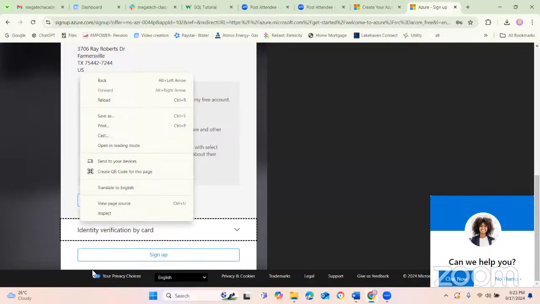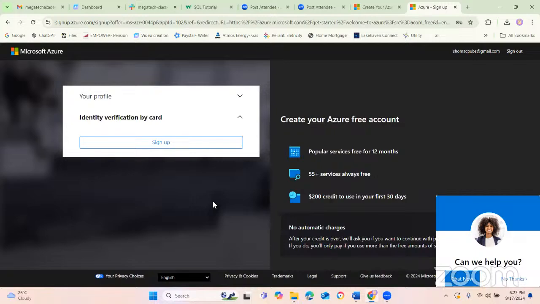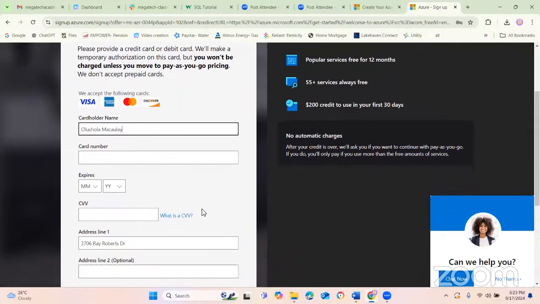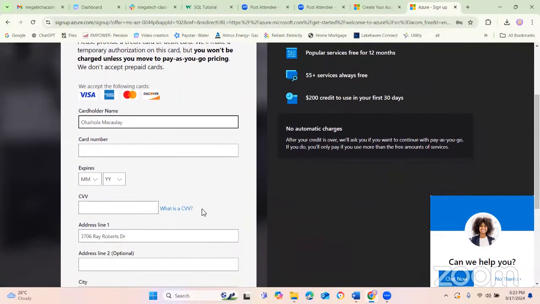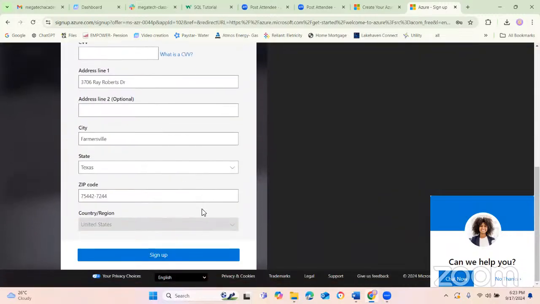Okay, so the next thing now, you have to verify yourself because it's a subscription-based service. Azure will give you $200 free to use. After then, you go to pay as you go. I'll show you in the course of the class how to manage these things, okay? Now you're going to put your card information. Because we are sharing this video online, I would stop you from sharing. You're going to put your card information, scroll down. After you put your card information, you click sign up, then you wait for us.